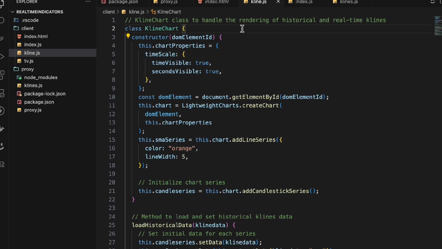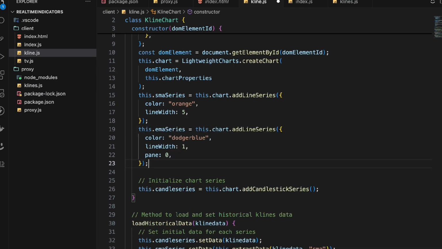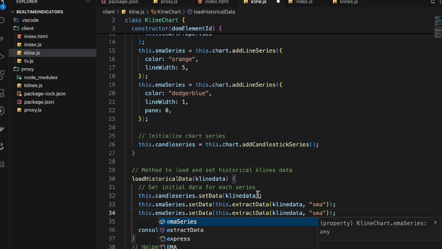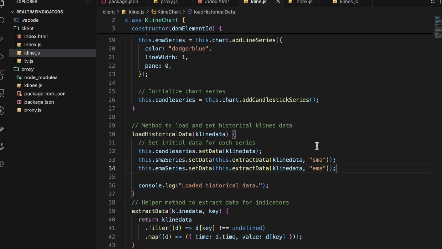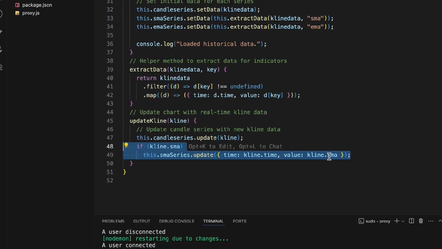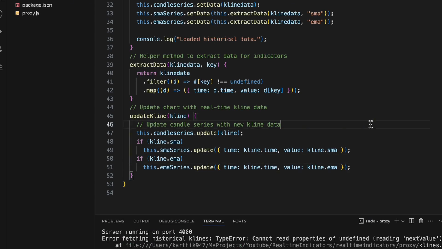So if we go to the KLineChart on the client side, let's create a new series called EMA series. Then in the historical data method, we're going to set the data for that EMA series. And for the real-time data, we just need to use the update kline method. And whenever we have kline.ema, just pass the EMA value to the EMA series. That's it. Let's save. And if you go to the chart, there seems to be an error.